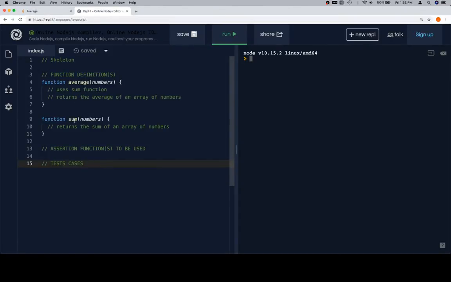Two functions, average and sum. The sum function is going to take an array of numbers and return the sum of them, and the average function is going to take an array of numbers and return the average. And on line 5 you can see it says that they want us to use the sum function. So if we have an average function that's going to return an average for some numbers and a sum function that's going to return the sum of some numbers, we know the assertion function to be used is going to be assert equal.